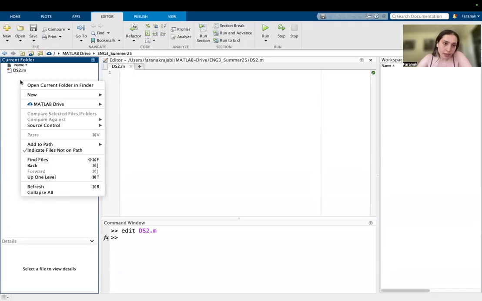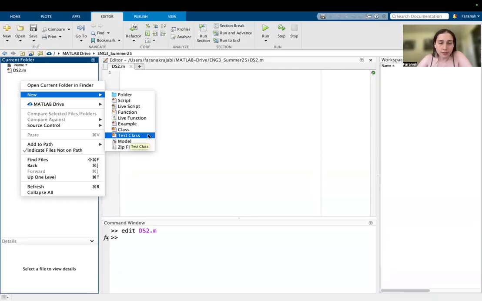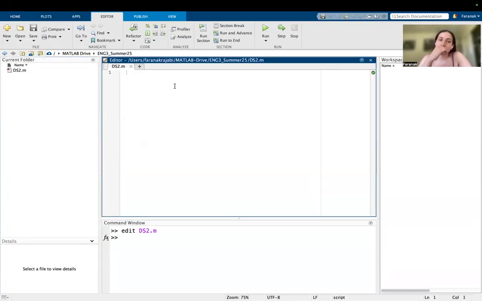Or you can right click here, and then there's a new, you can have a script. You can have function, live script, class example, test class, everything. So today we are going to talk about functions. So let me get started by talking about why we need functions.